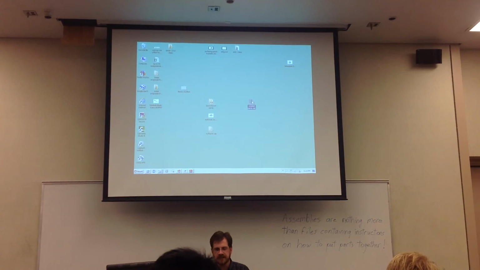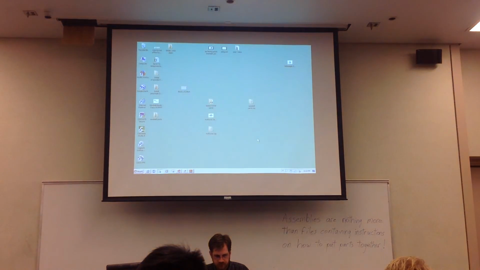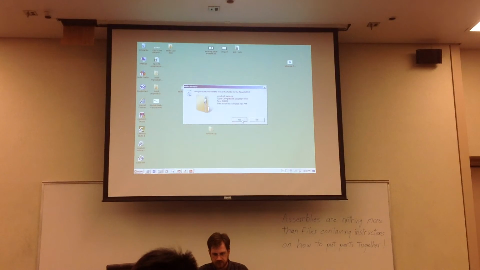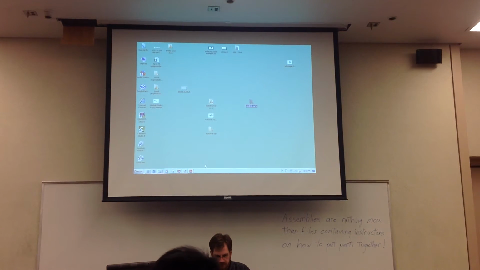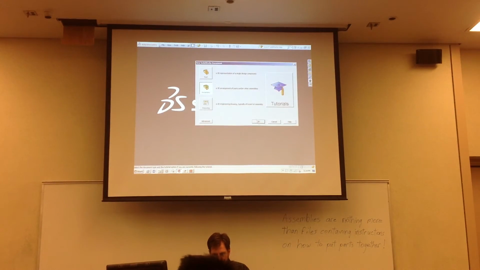Okay, so what's the first thing I should do with the zip files? Extract it. So right click, extract all. Okay, here's the extracted parts. I'm going to delete that zip file. I don't want that in the way. And now back in SolidWorks, I can start a new assembly.